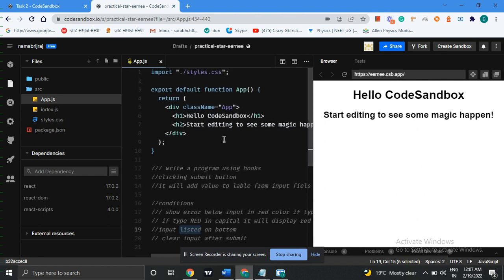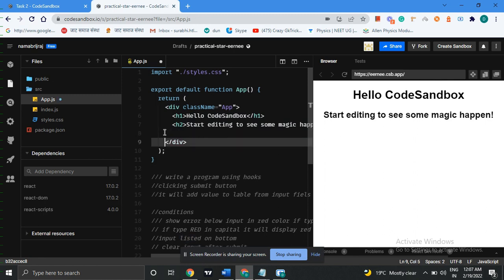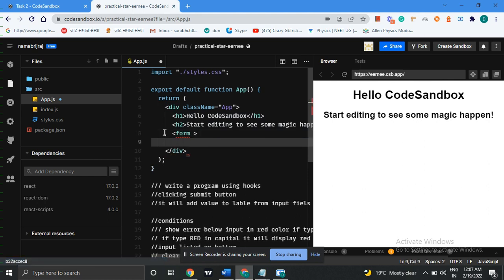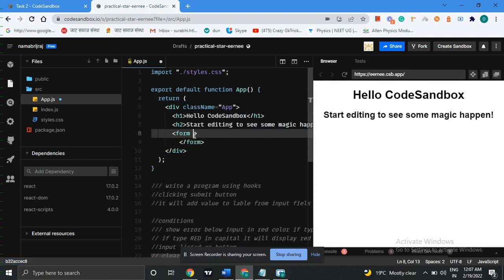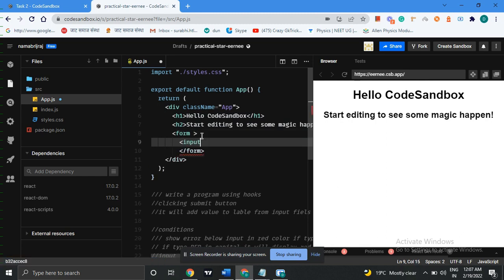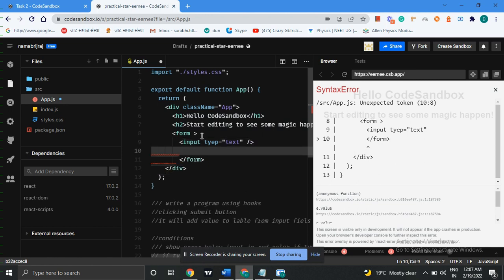Okay. Now let's start with the form. First of all, we create a form with a submit button. The form submit has one input, type is text, and a second input as a submit.